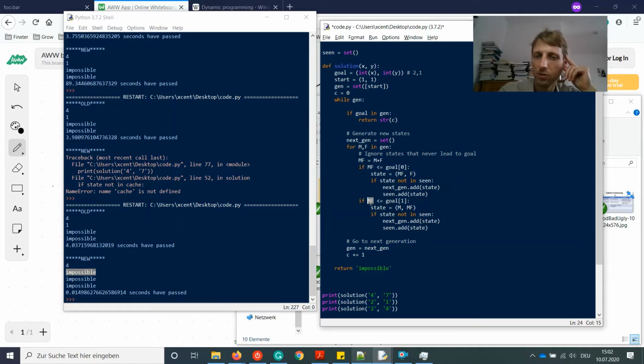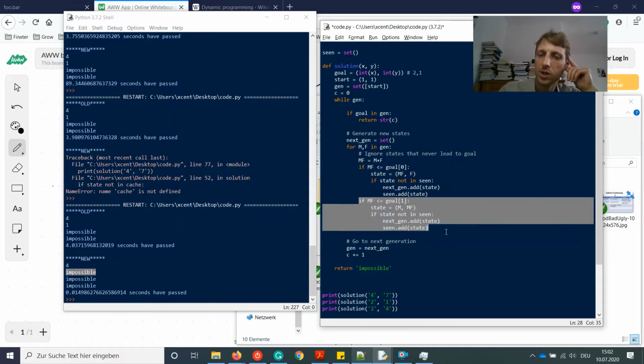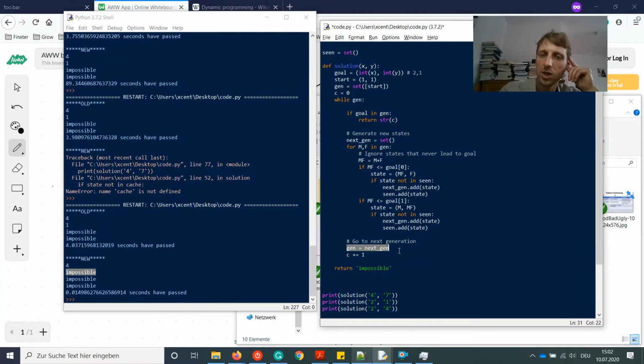So M is 2. So we have 2 smaller equal 1, which is false. So we don't enter this branch. Then we go to the next generation. Gen is next gen. Here we have added one state, the state 2 1. Now we should check if goal 2 1 in gen.